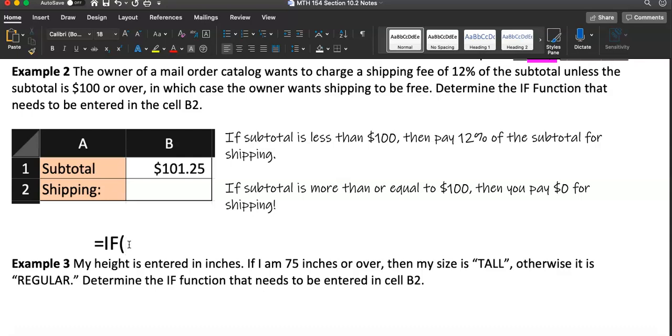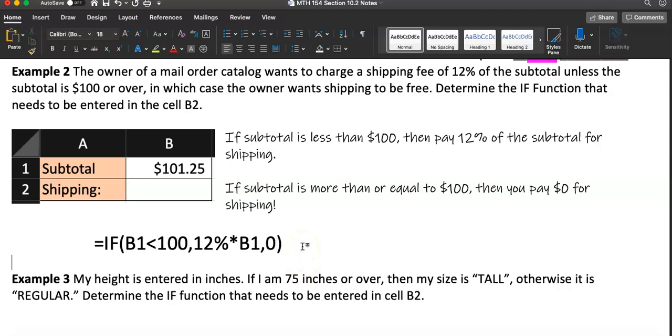subtotal is saved in which cell? B1, right? If B1 is less than 100, comma, then charge 12% of B1, right? For the other case, we don't have to type up B1 is greater than or equal to 100, because this third entry will automatically assume the opposite of B1 less than 100. So if subtotal is greater than or equal to 100, then what's going to be the shipping charge? 0. And that's it. Okay?